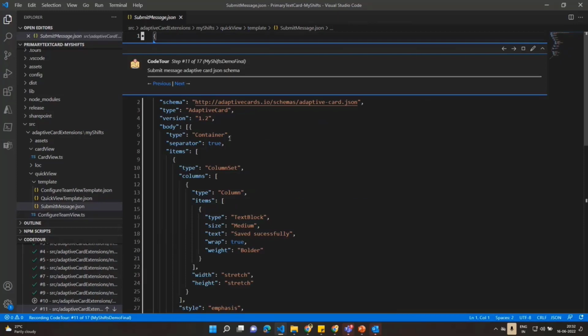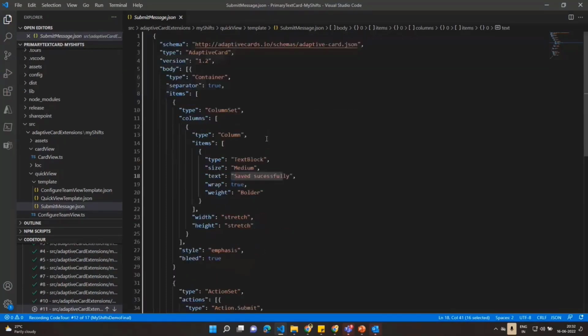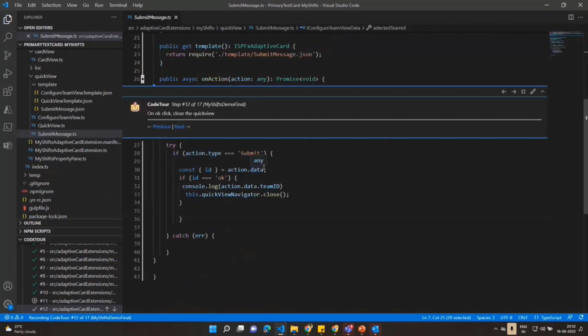The next is the submit message. This is very simple. As soon as the user has clicked on save, we are just showing the saved successfully message onto the view. Then on click of the action, we are just closing the success message view.